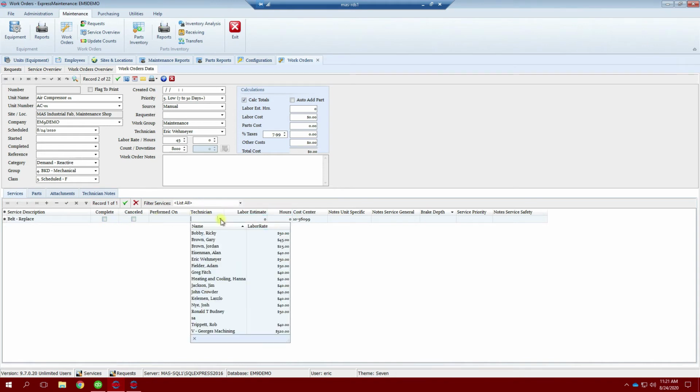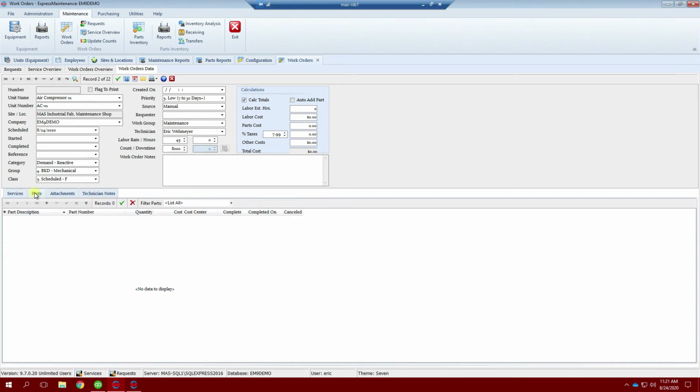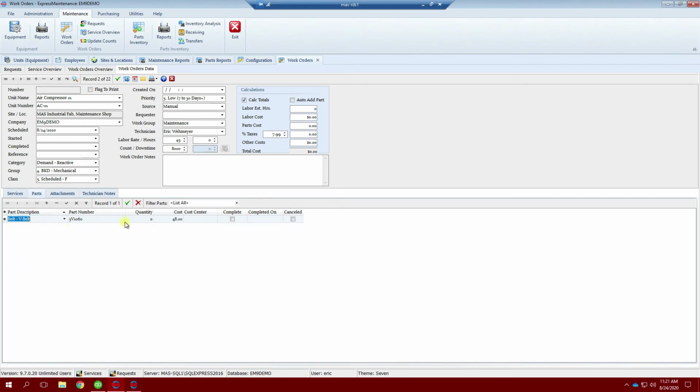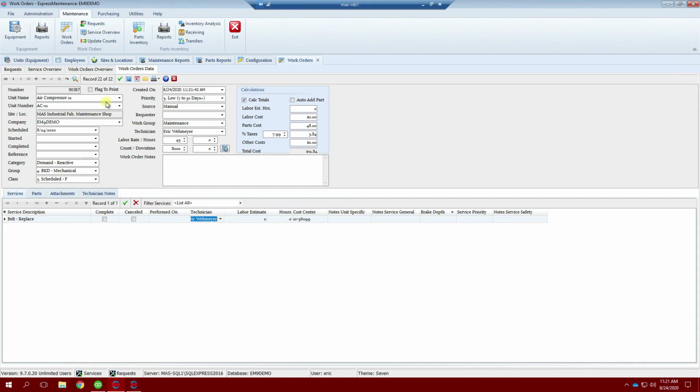I can go ahead and fill out the technician if I want to, but we're just going to go straight over here to parts. And then under the parts section, I know what belt I need. So I'm going to type in belt. Here's all the different belts that I have. And it's going to be a V-belt. Quantity 1, and I'm ready to go. This work order is now ready to be worked. It's going to save it. Gives me the work order number, the created on, and fills out the rest of it.